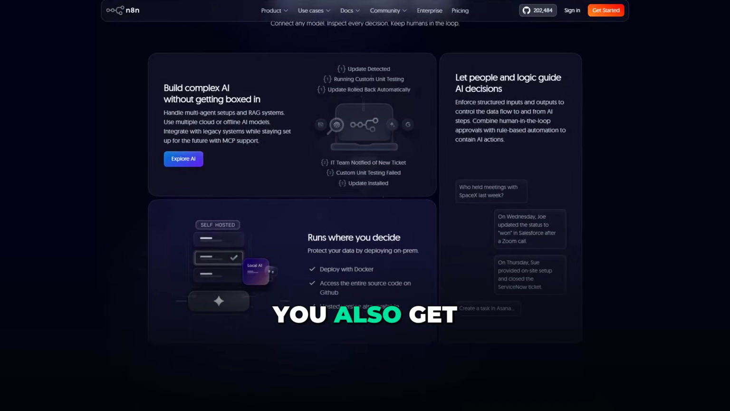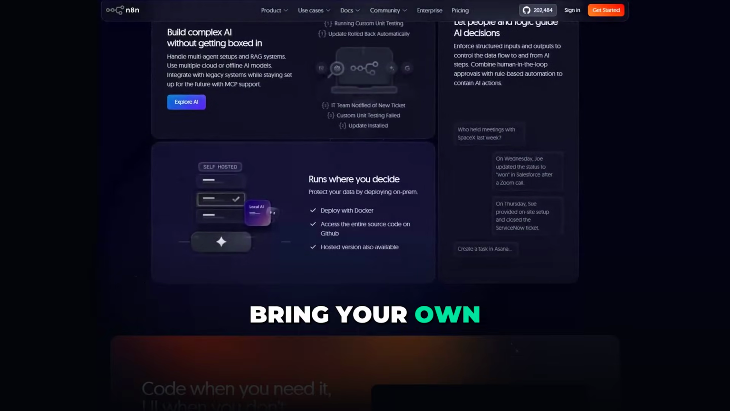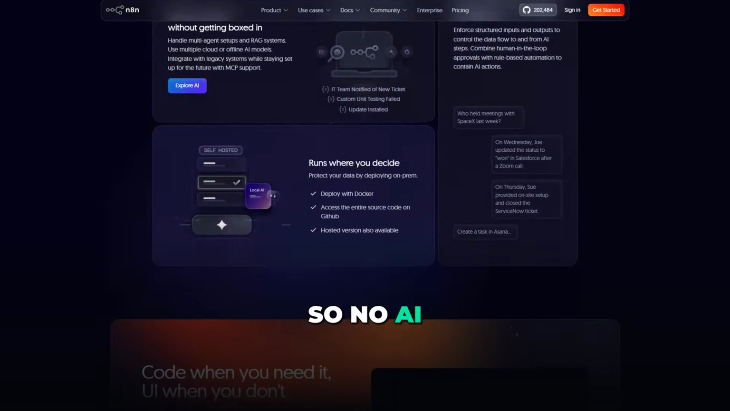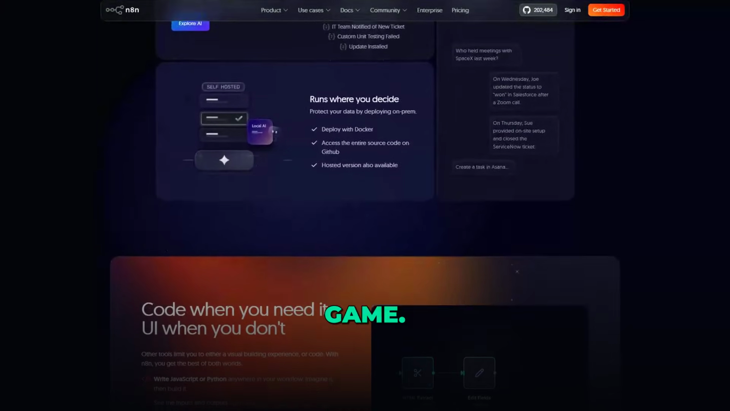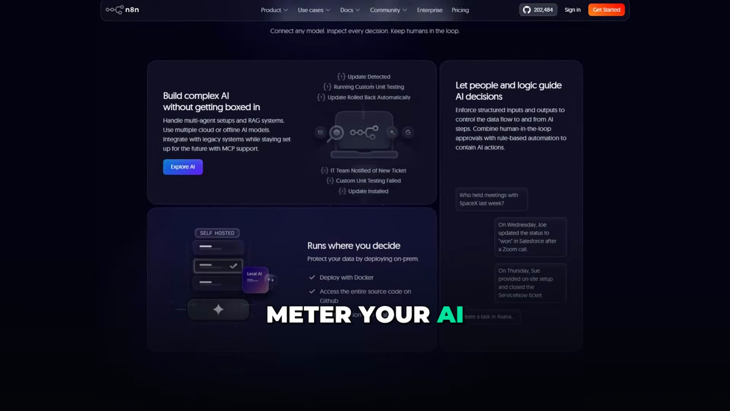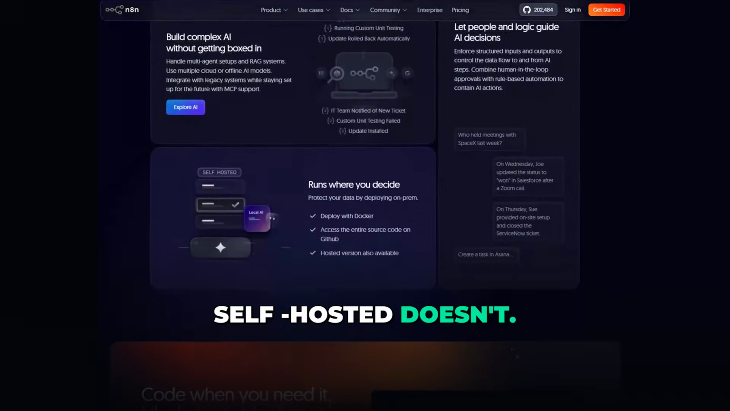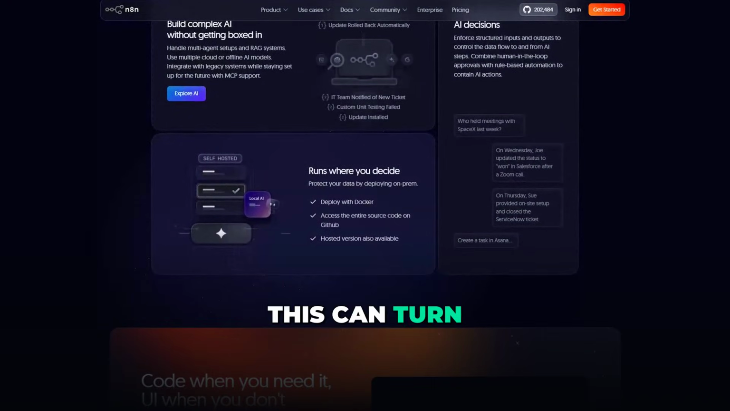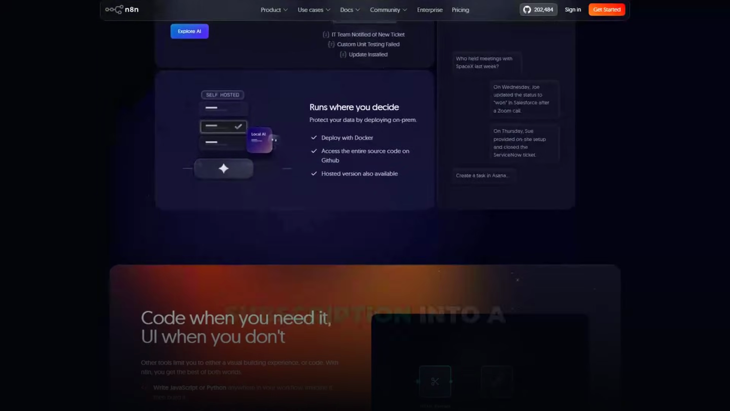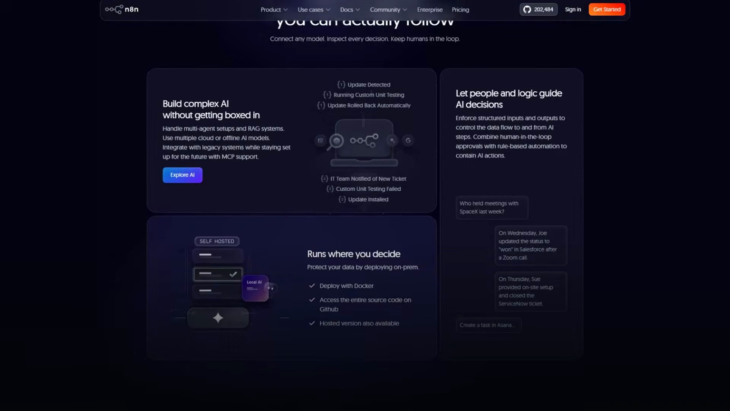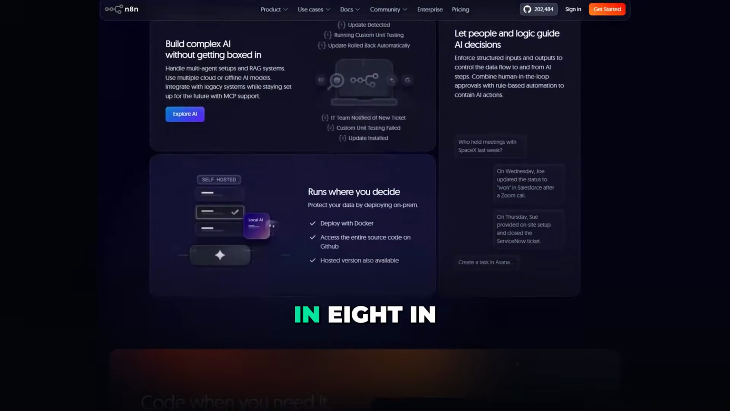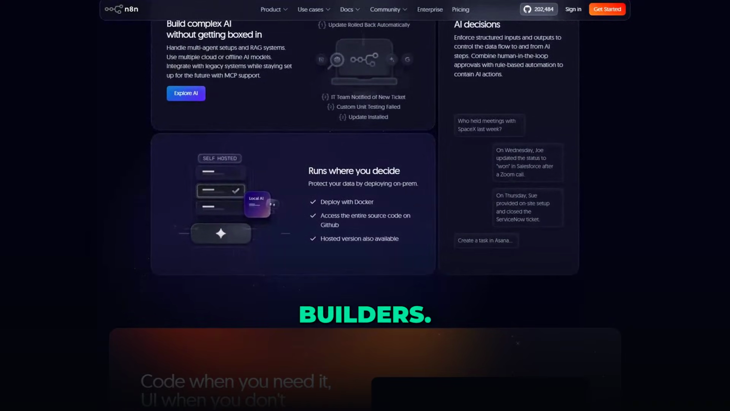On self-hosted, you also get BYOK. Bring your own API key. So no AI credit limits at all. That's the whole game. The cloud plans meter your AI credits. Self-hosted doesn't. If you're technical, this can turn a €50 a month pro subscription into a small server bill. Now the feature that actually makes n8n worth it for builders.